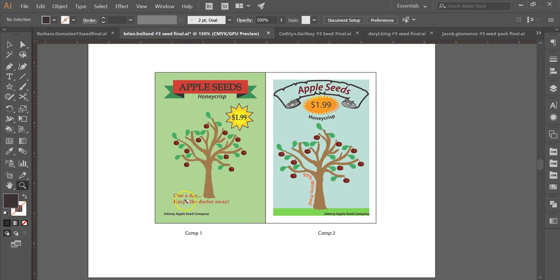This is the unique descriptor right here. One a day keeps the doctor away. Over here, the unique descriptor is 99% worm-free. We've got the name of the company. So this has the company that made the seeds. This has all the elements.